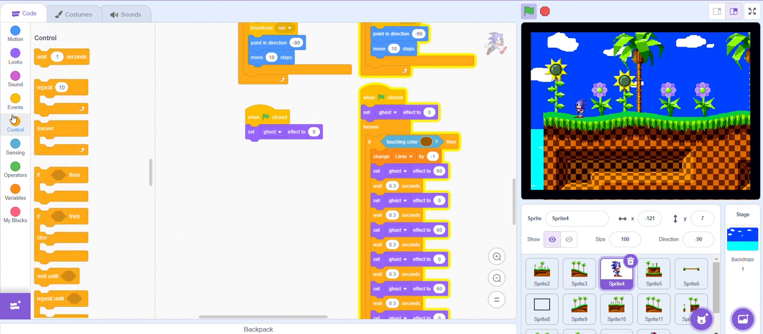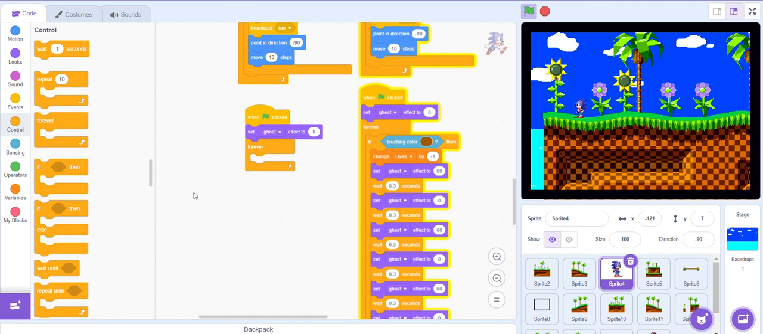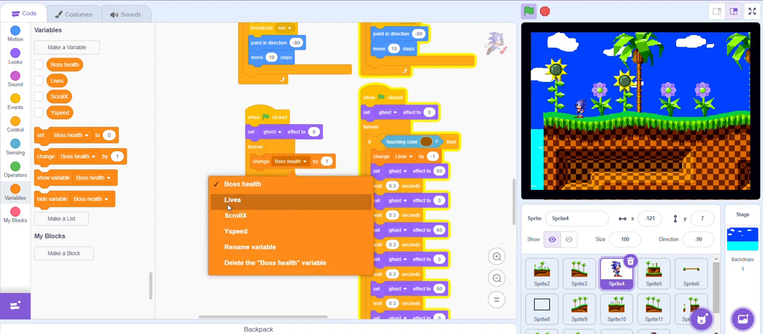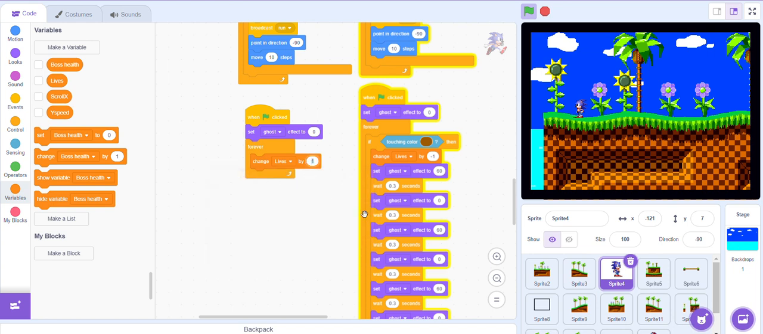Now you want another forever block. Now you want to change lives by -1. I'll give you a second to make a variable lives. When you are done with that, you want to copy this ghost effect, or under it, set ghost effect to 60.